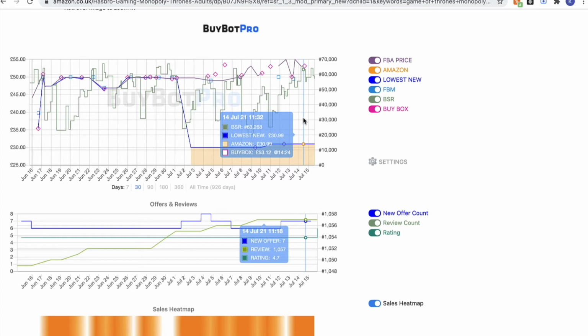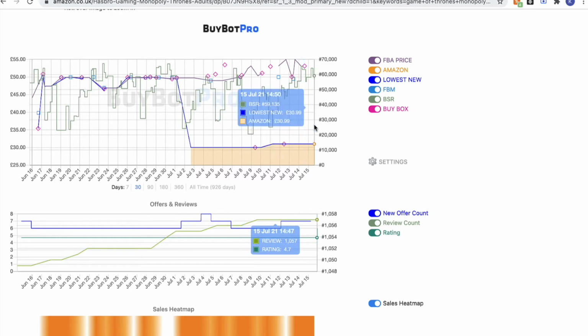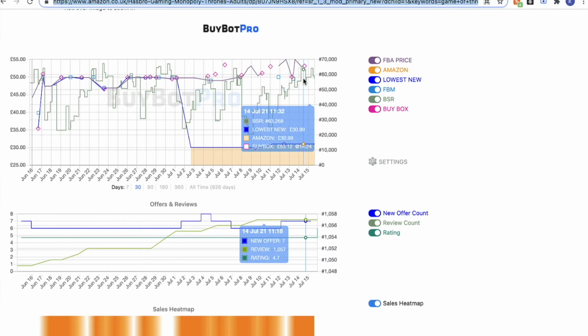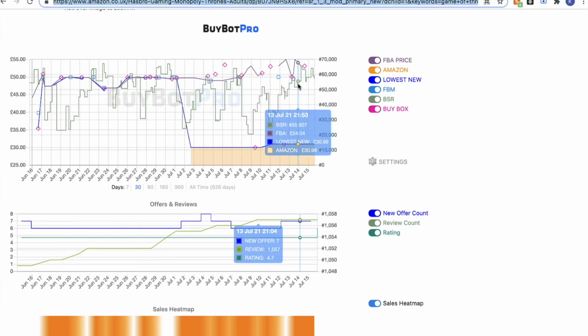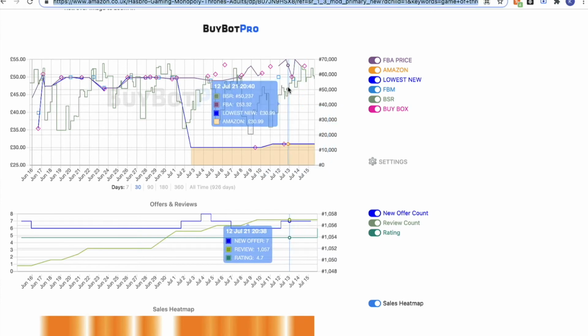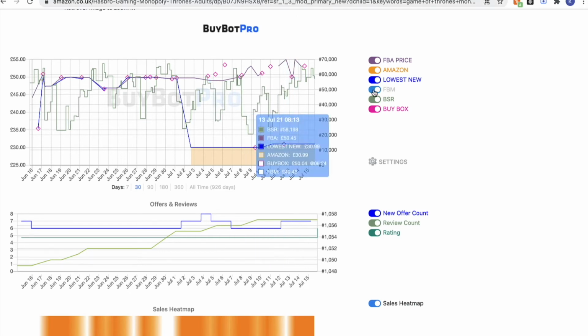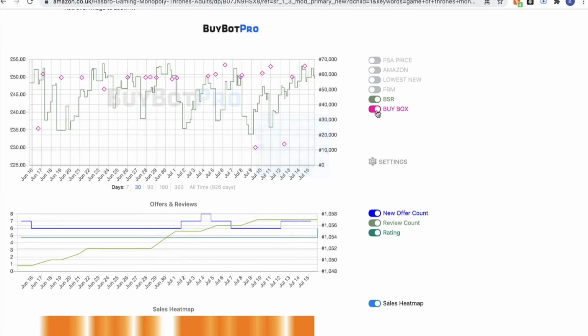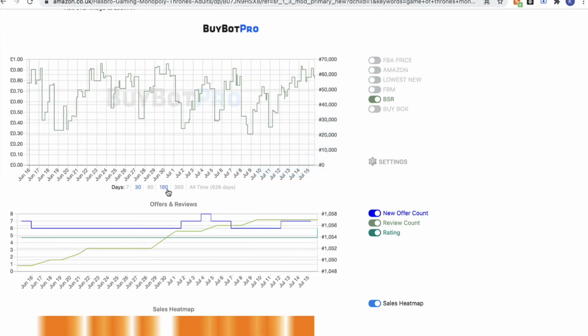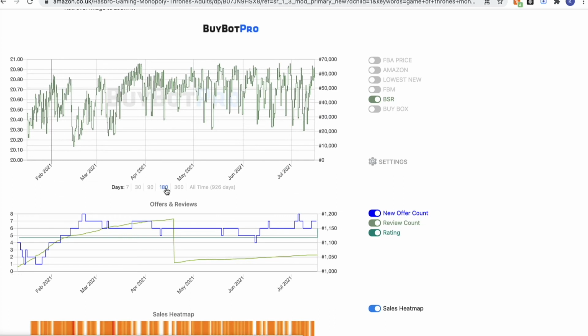What you want to look at, the green I mean, is the bestseller rank. So you can compare the bestseller rank as you come across. When you hover over like I am now, it'll give you each date and it'll give you the figures for each one. You might think, oh, I just want to look at BSR and I want to look over the last 180 days. So you can toggle those on and off, you can filter it.